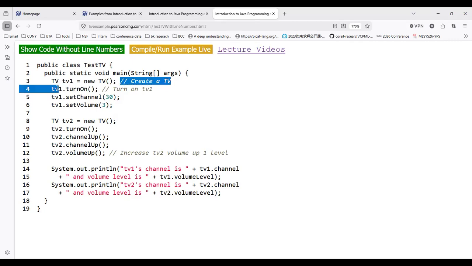Here in line 3, it creates a TV, and then in line 4, it uses TV1 dot turn on to call the turn on behavior, which means now we turn on TV1. And then we use the set channel method to let the TV display channel 30 there. After that, we use the set volume method to change the volume level from the default 1 to 3.